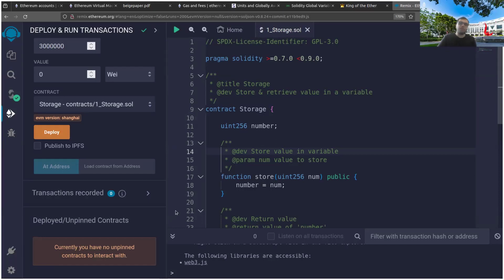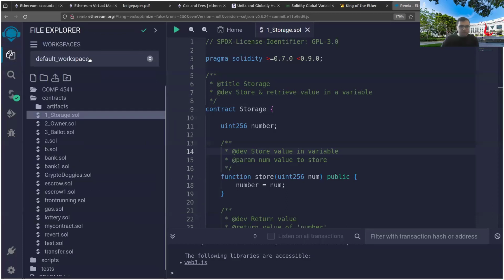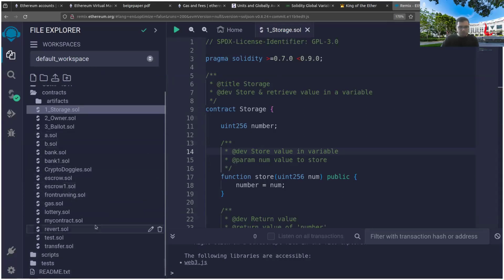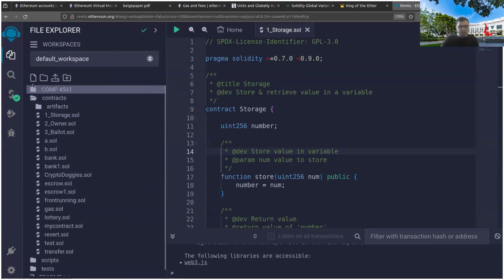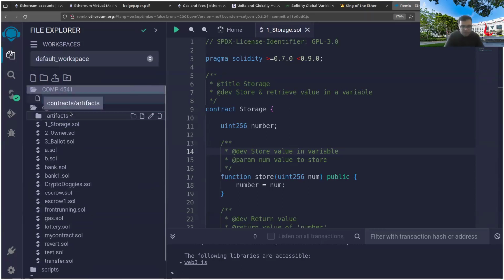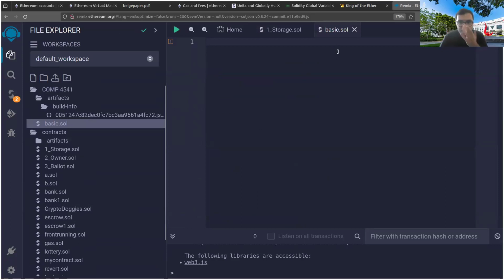Now, during this course, we will sometimes see that this simulation is not great. Like, there are things that can happen on the real world blockchain that don't really happen in this simulated environment. But we will talk about that when we get there. And you can see that there are some example contracts already there, so you can look into them. Today, we're going to just write some very basic contracts. So let me create a new file. I'm going to call this one basic.sol. And SOL is the file type for Solidity contracts.